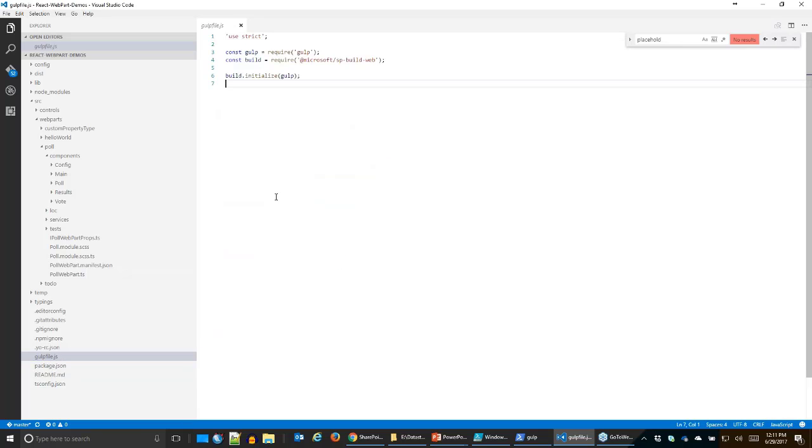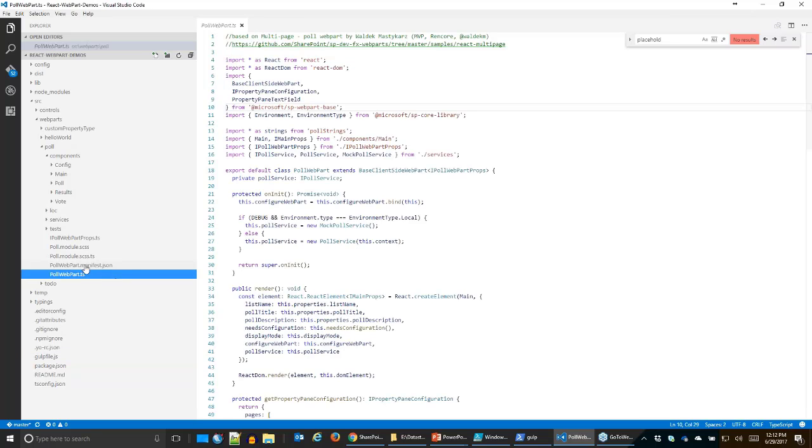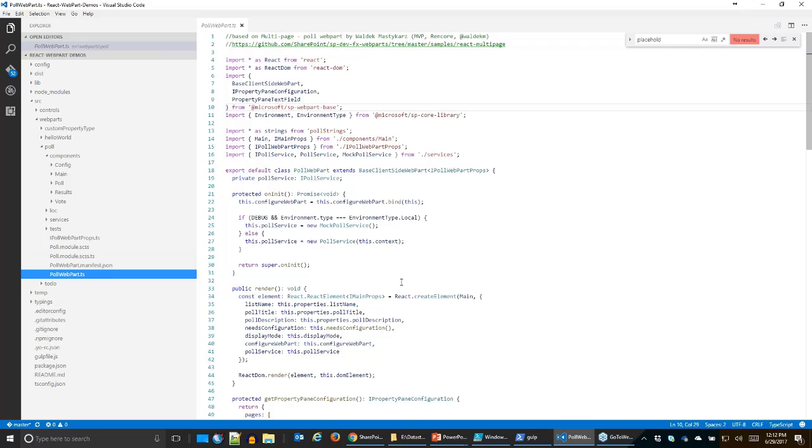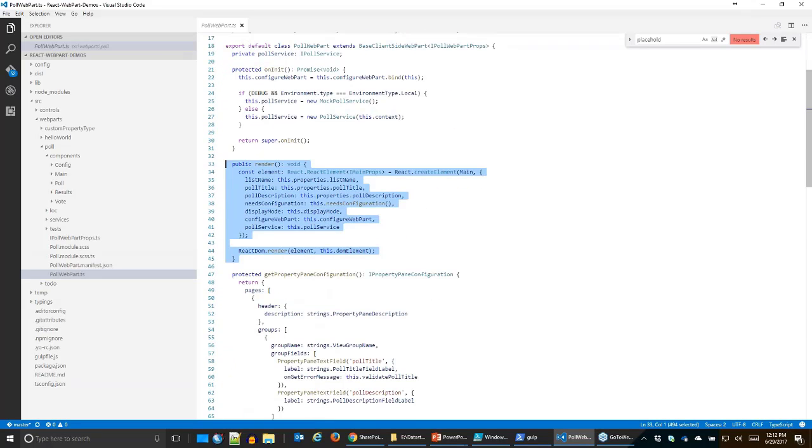Gulp runs the gulpfile, and it runs some tasks. This is actually a very small gulpfile, by the way, but it's running a task which Microsoft built for us, which is this build task. But you can customize this and do some cool things. Now, the poll in particular is using TypeScript and Sass in order to build CSS. Within the TypeScript, it uses React.